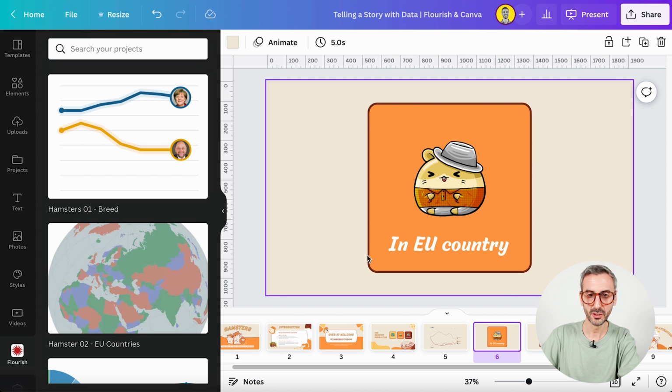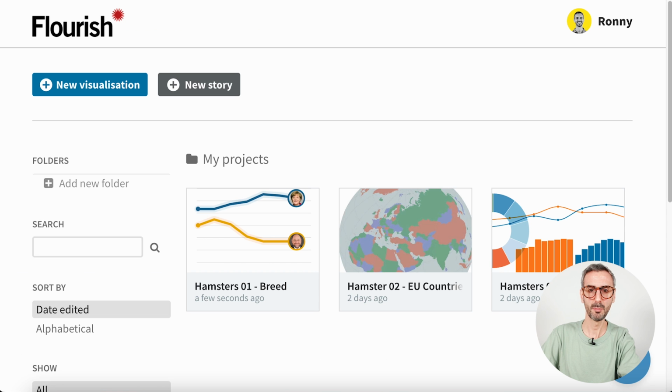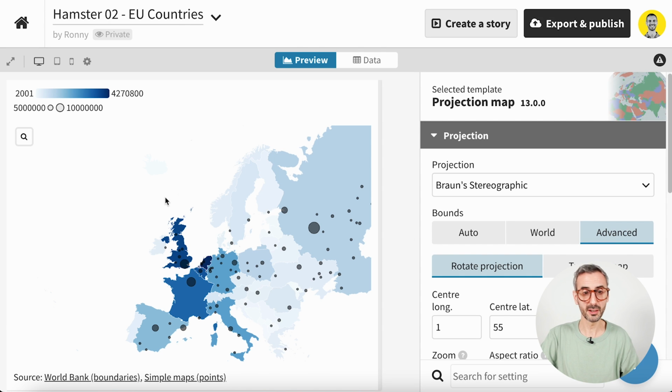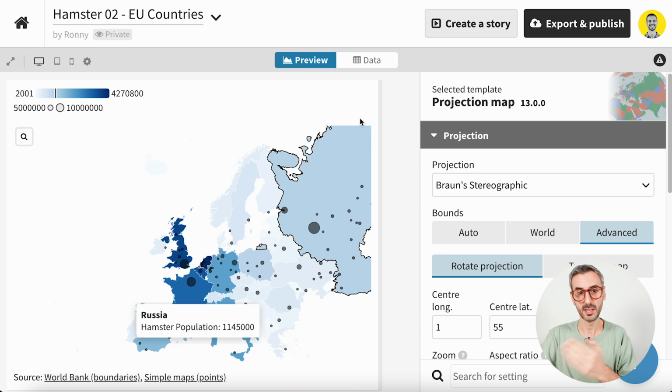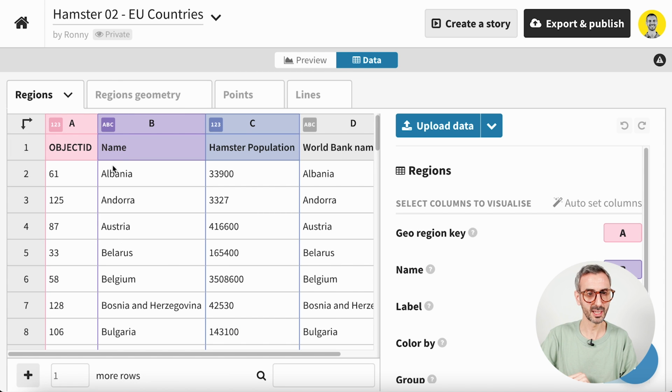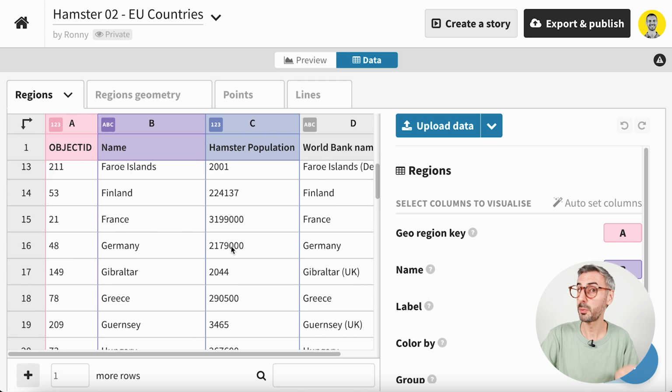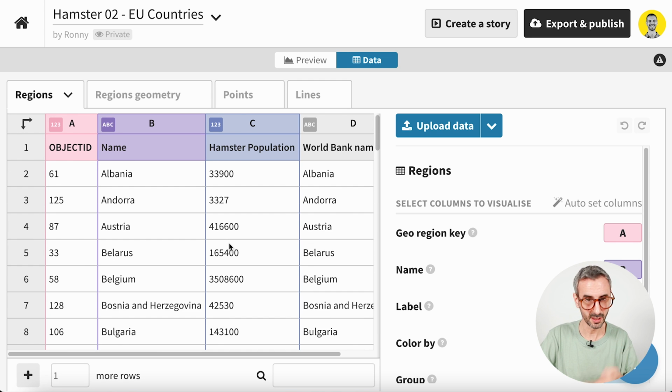Let's move over to the second graph, which is a map type of chart. Okay, so back to Flourish. I have started this map thingy right here. So what we have here is a map of Europe with the population of hamsters for a given year. Okay, so if I go back to my data set, this is what I'll have. I will have all the European countries with the corresponding population of hamsters in these given countries.